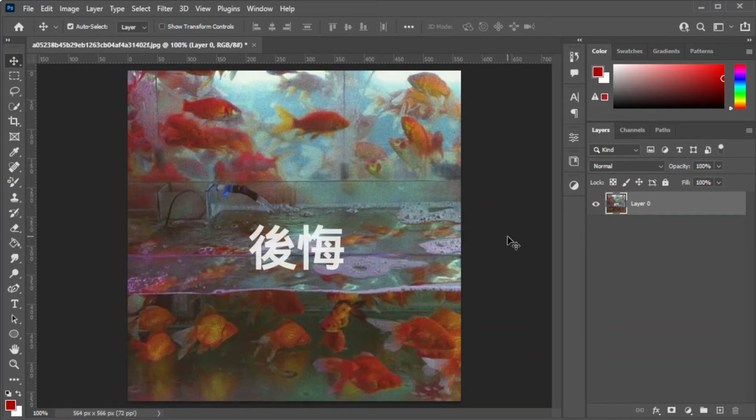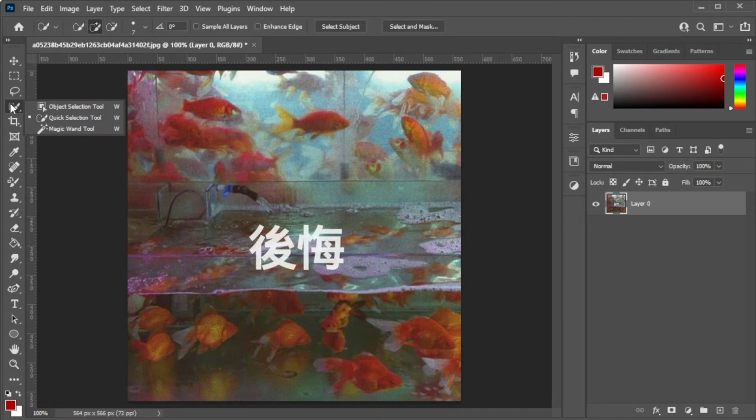First, open the image that you would like to edit in Photoshop. Now, make sure that the image layer is unlocked before clicking on the Object Selection tool from the toolbar. If you can't find it, simply right-click on the Quick Selection tool and select Object Selection tool.